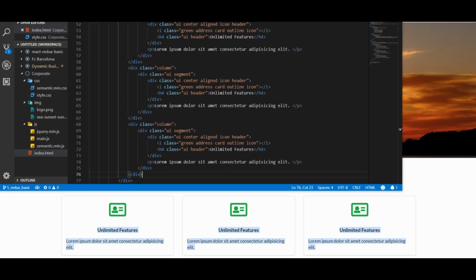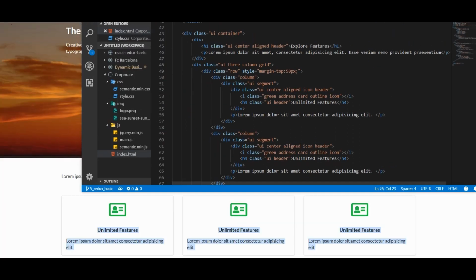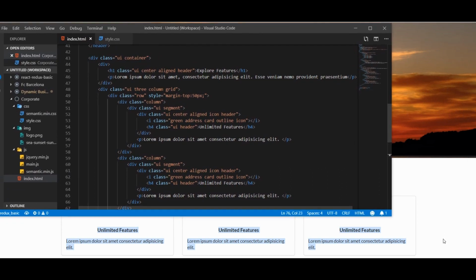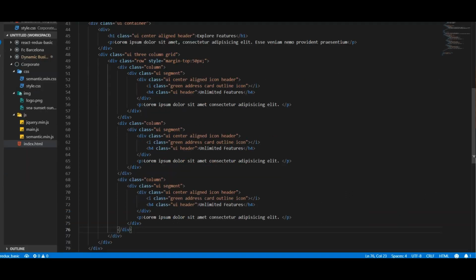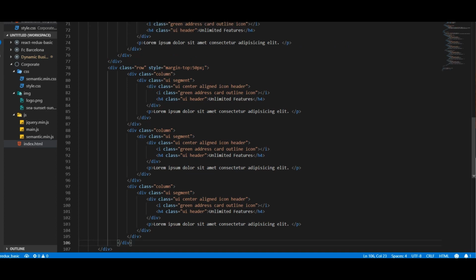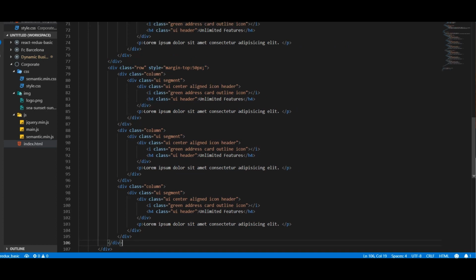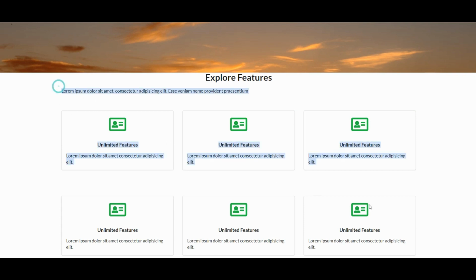I want to add one more row with 3 columns, so just go there, Ctrl C, paste it below, Ctrl Shift Alt F to reformat or beautify your code. Reload the page, it will add 3 more columns. Okay, it seems perfect to me.